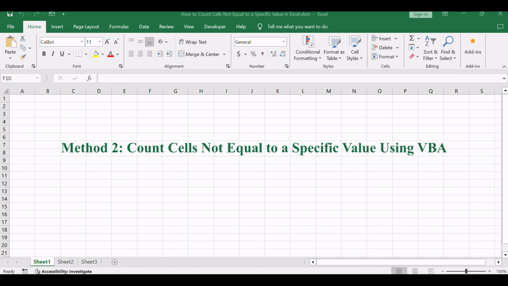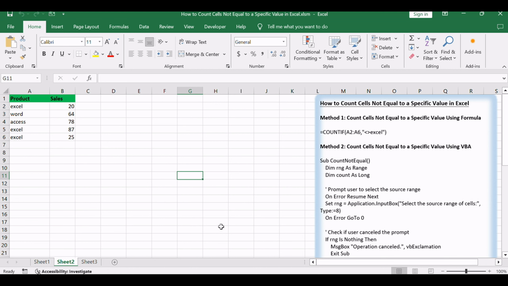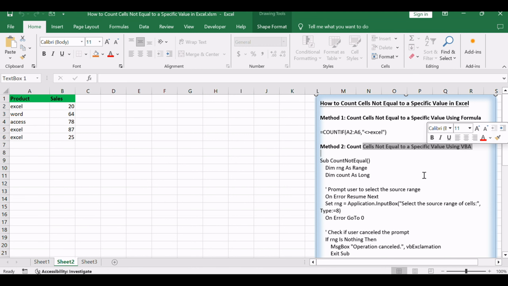Now, let's explore a more advanced method using VBA code to achieve the same result. This approach provides greater flexibility and customization options for counting cells based on specific conditions. Follow these steps to implement the VBA solution in your Excel workbook.